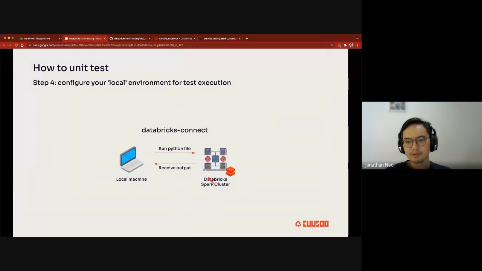So how do we do that? That's where we use Databricks Connect. I'll show you how we can set it up later. Essentially, how it works is we've got our code on our machine. We can actually submit that code to run on a Spark cluster and receive the output back. So we can run our unit tests and all our stuff by sending stuff to Databricks.